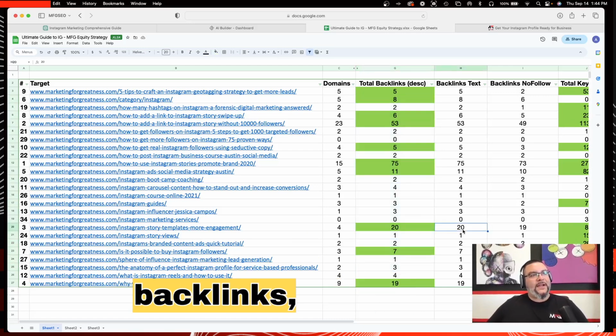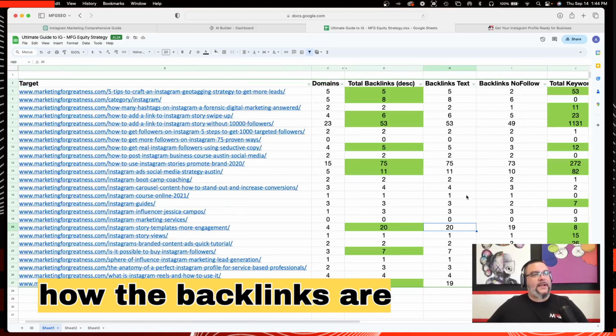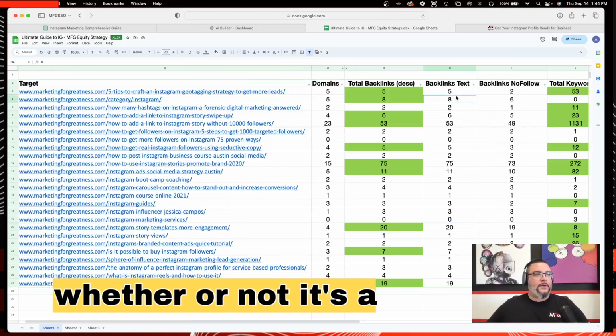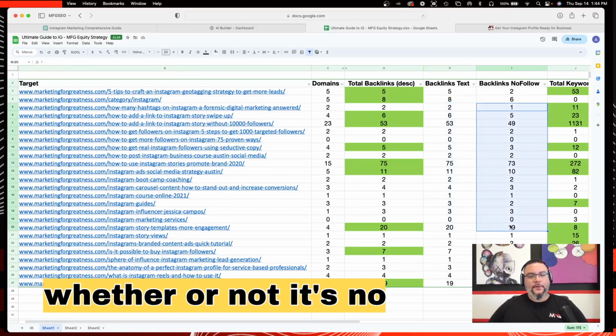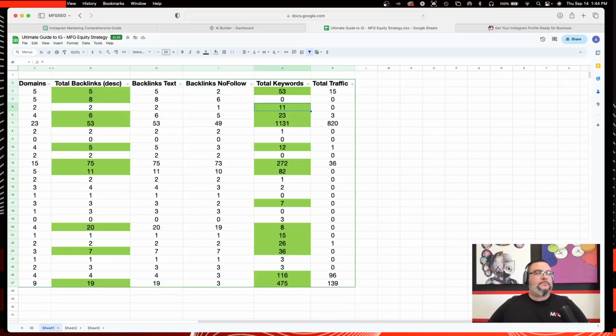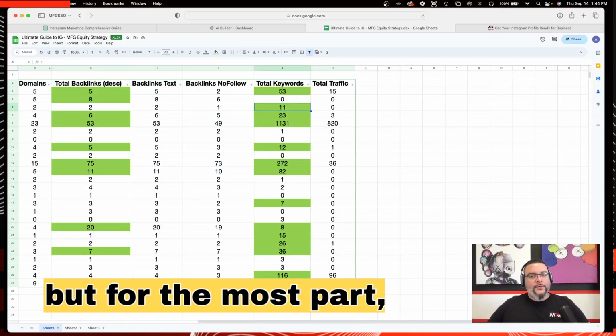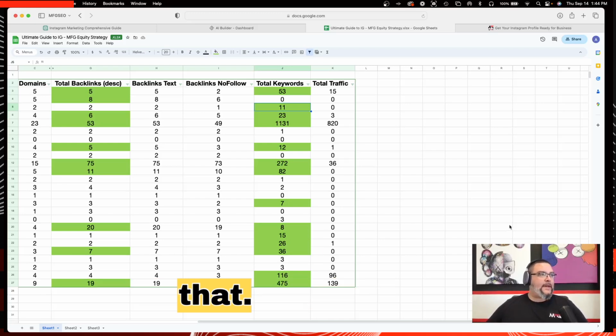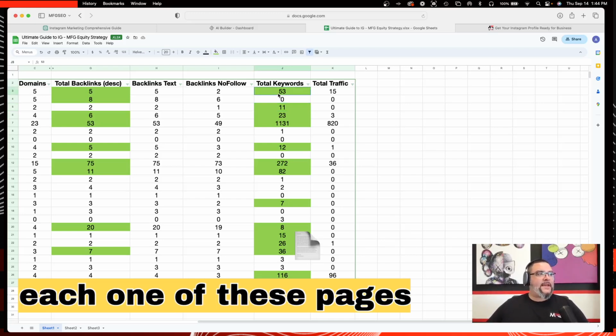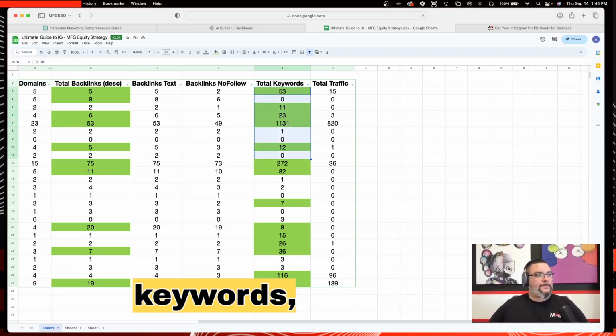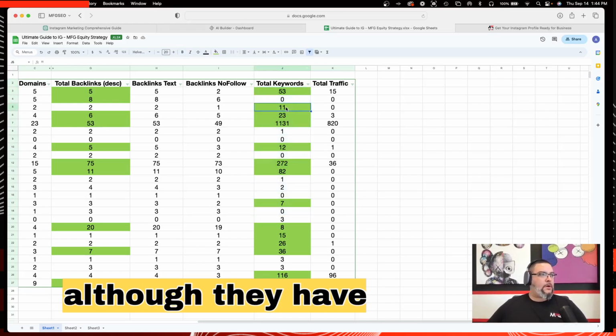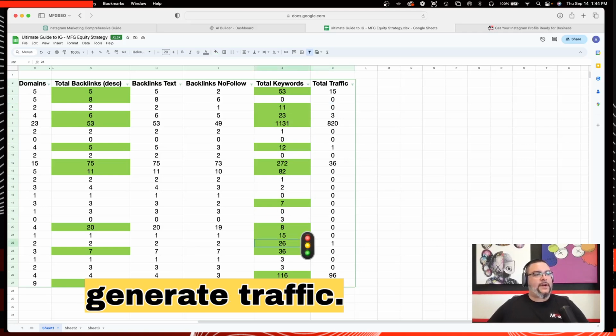Then you have your total backlinks, how the backlinks are essentially formed, whether or not it's backlink text, whether or not it's nofollow. It's better if they are follow, but for the most part, we can't control all of that. But each one of these pages has a specific amount of keywords, right? And some, although they have keywords, don't necessarily generate traffic.